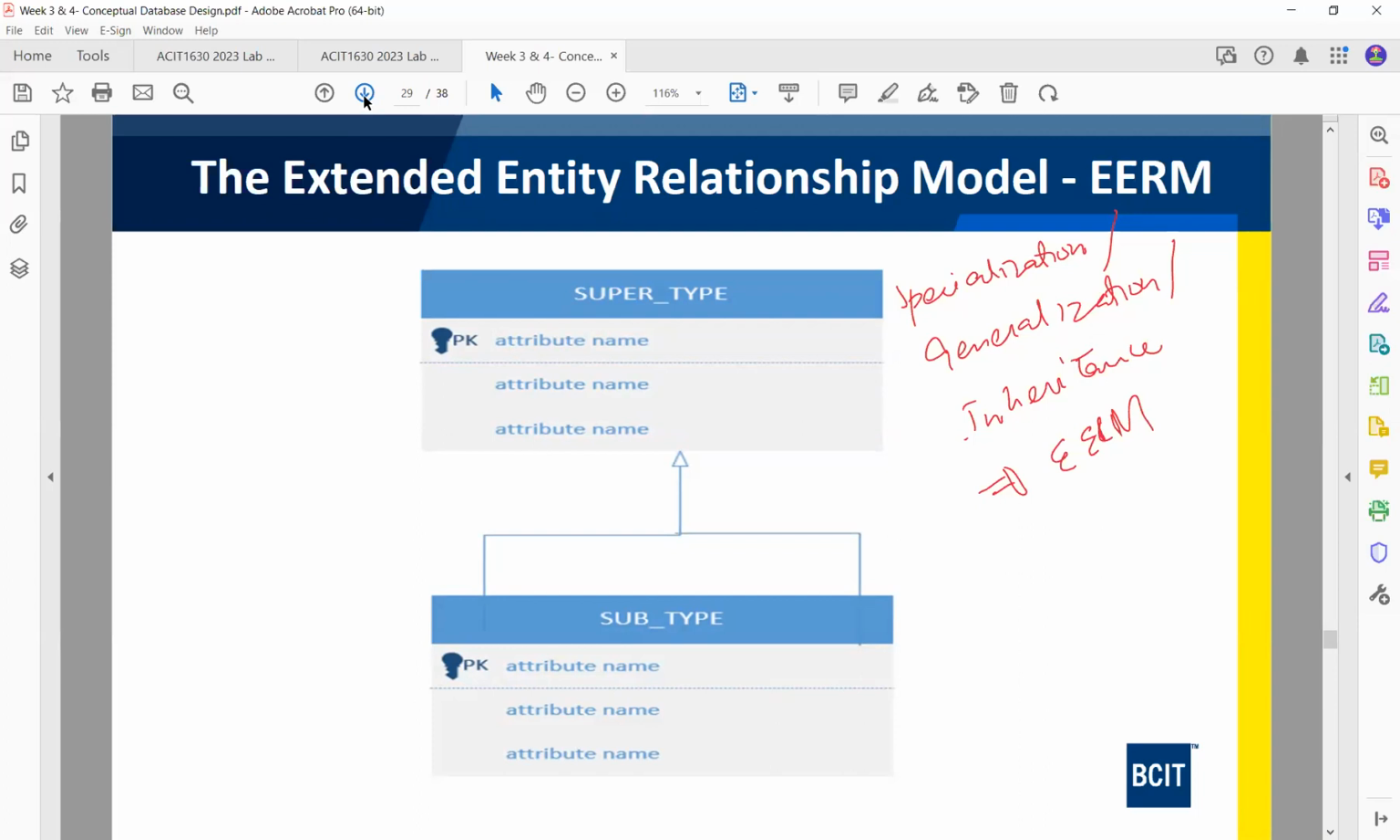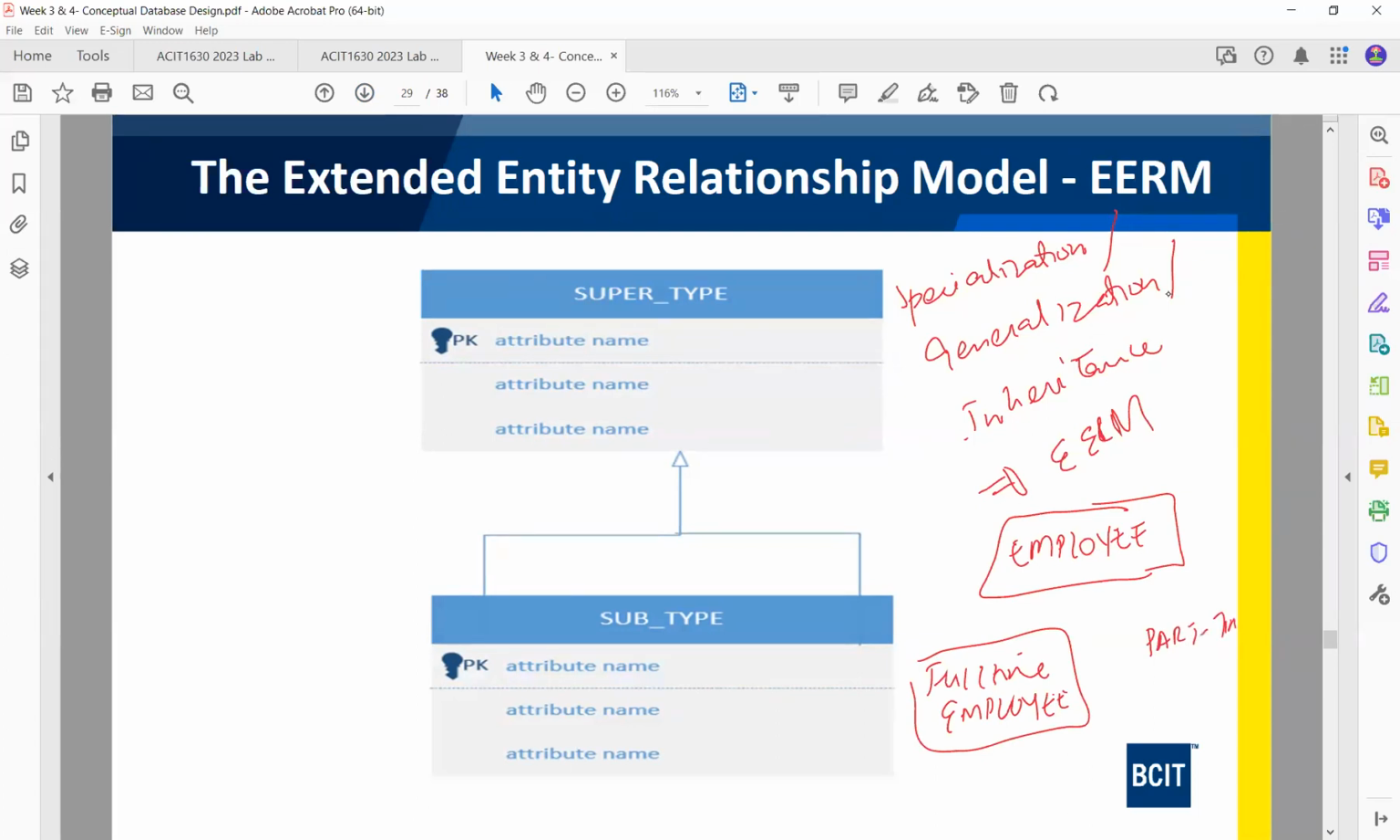Okay, what does it mean? We are saying that we have one entity such as employee. From that entity, we derive a new entity such as full-time employee, or part-time employee. So from one entity, we have derived two more entities.